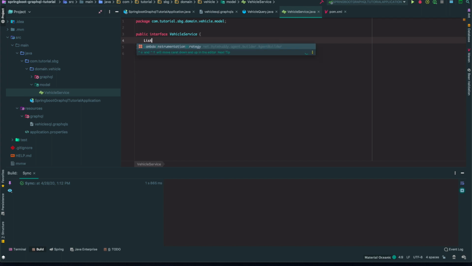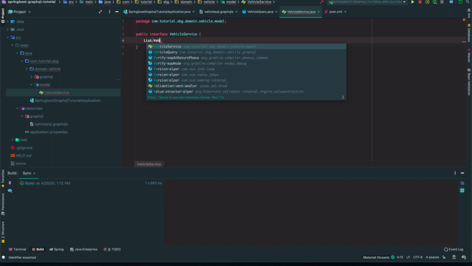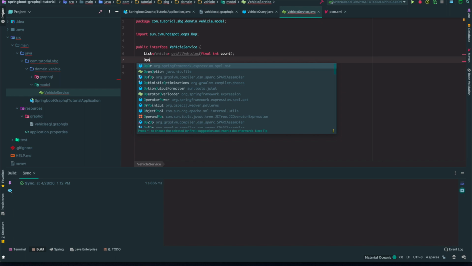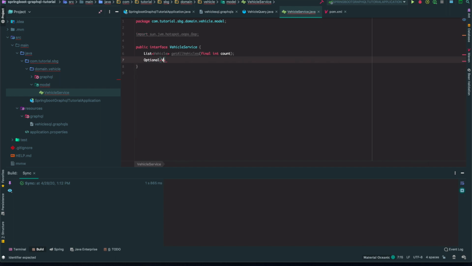The first one would be the list of all the vehicles, and that would be get all vehicles, and it takes in the count, which is the max results that you would like to have back. And then another method, which is using the optional Java 8 of the actual vehicle model, and that would get us only one vehicle, and the actual parameter would be the ID.